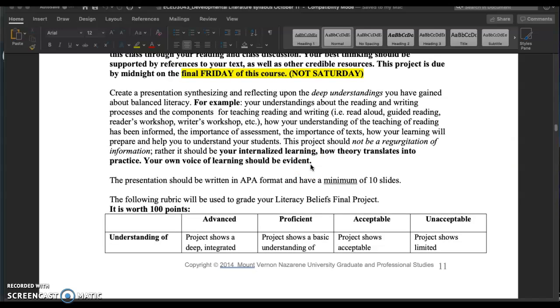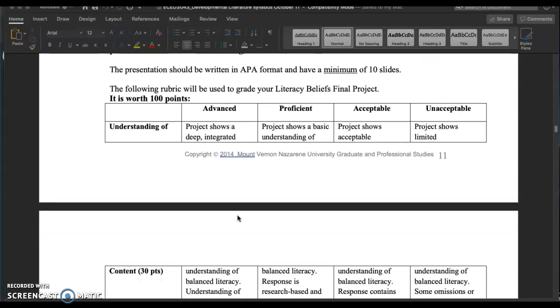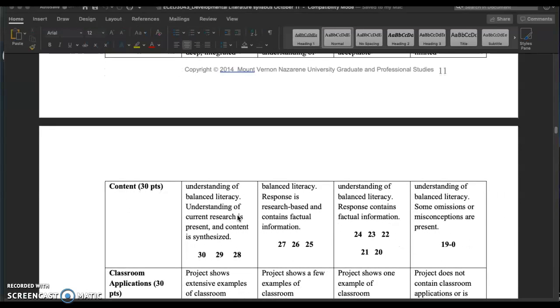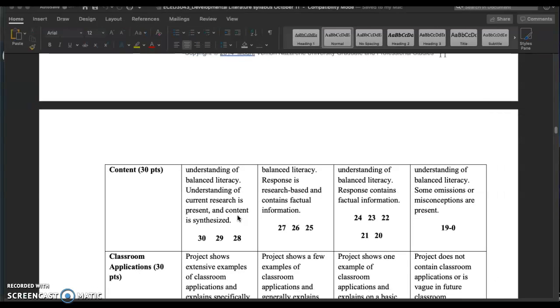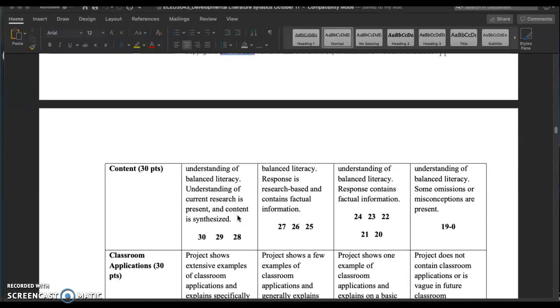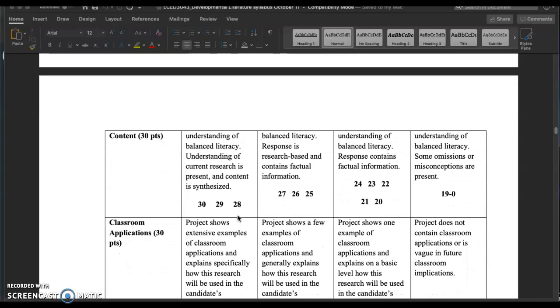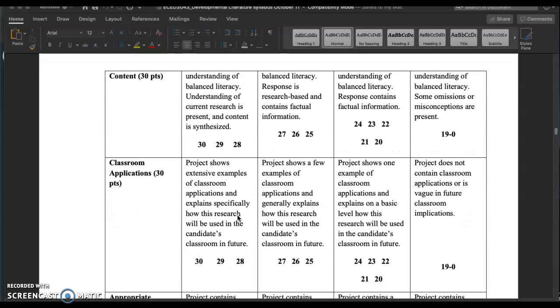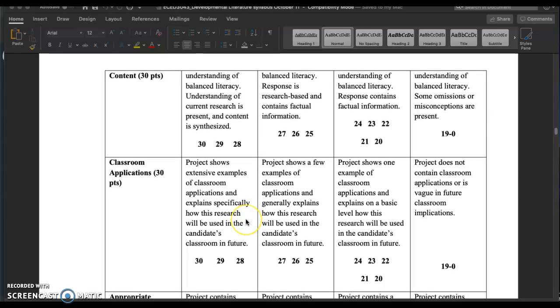The presentation should be written in APA format, and it has to have a minimum of 10 slides. It's worth 100 points. Look again at the advanced side of the rubric. Does your project show a deep integrated understanding of balanced literacy? Do you have an understanding of current research? Is your content synthesized? Have you used extensive examples of classroom application and explained them specifically how the research is going to be used in your classroom?